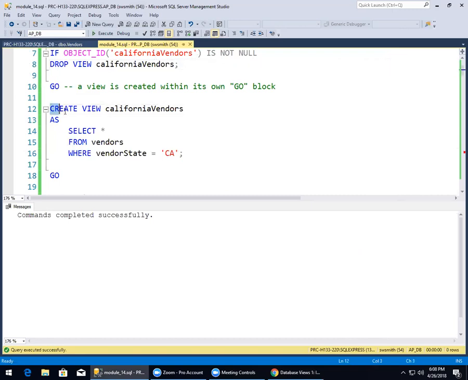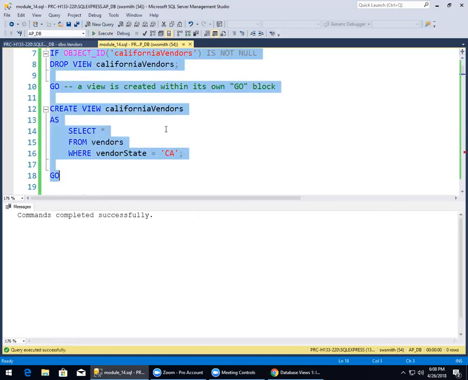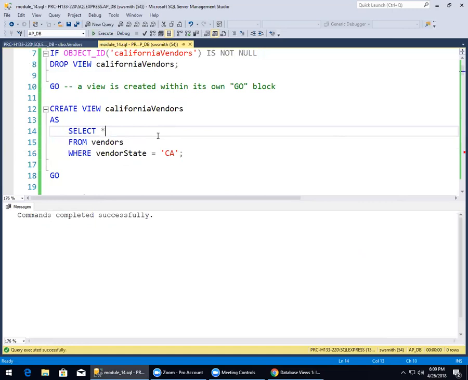Now, when I create this view, if I select it, I don't have to select the go block. When I select it, it's inside of its own block. Okay. Guess I forgot to drop it. Okay, so here it's now created.